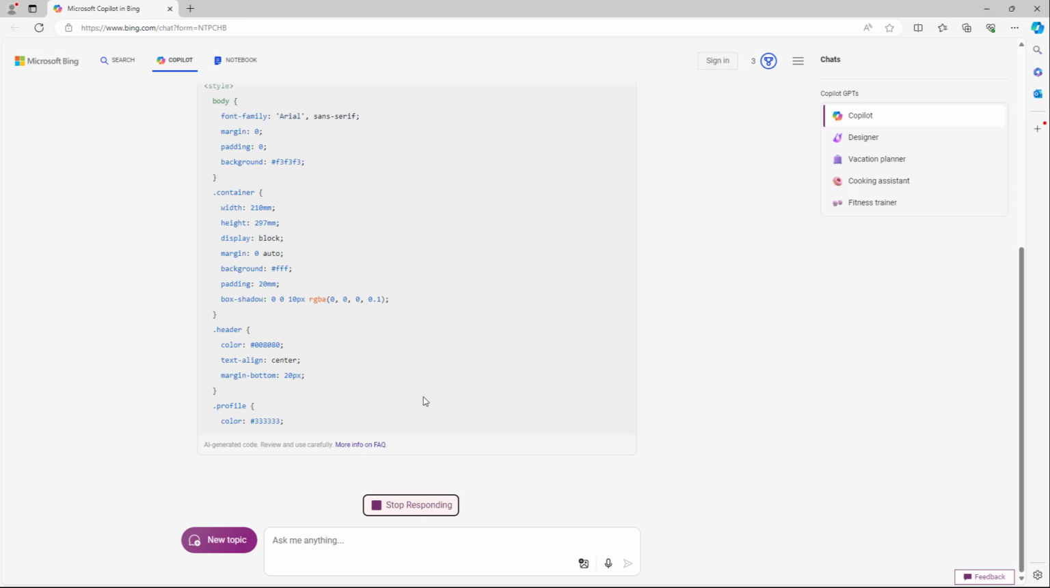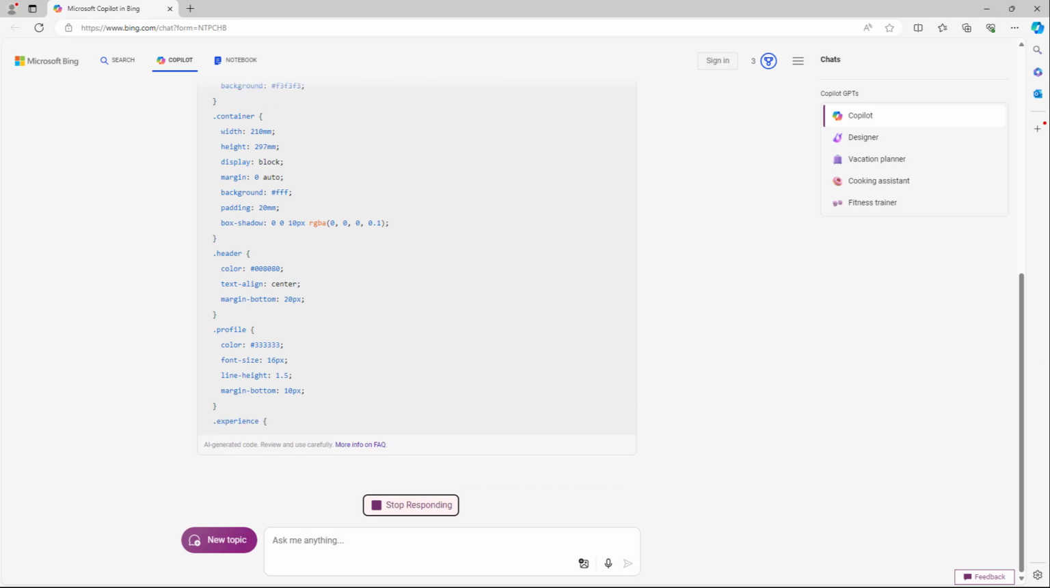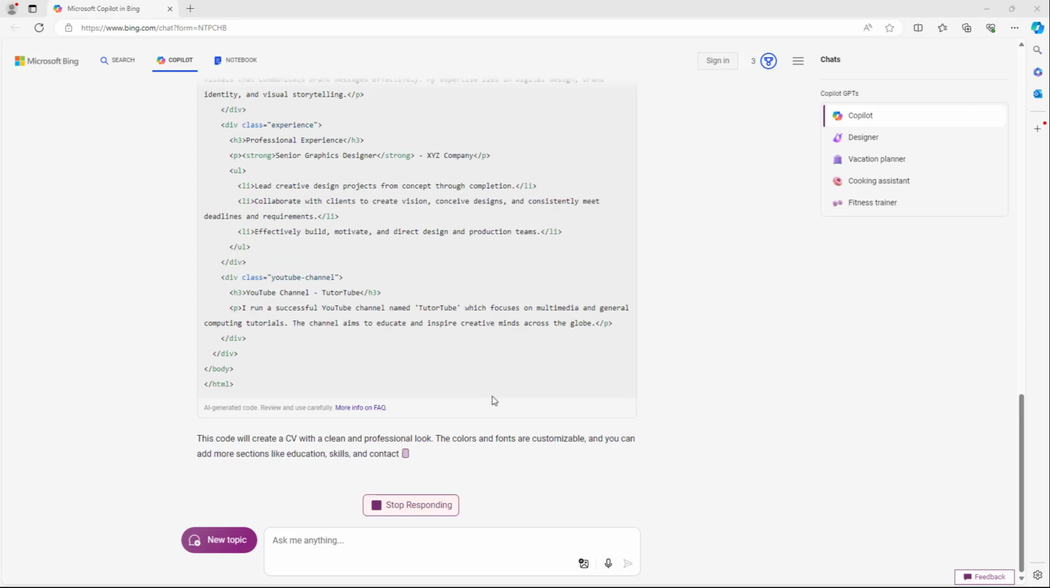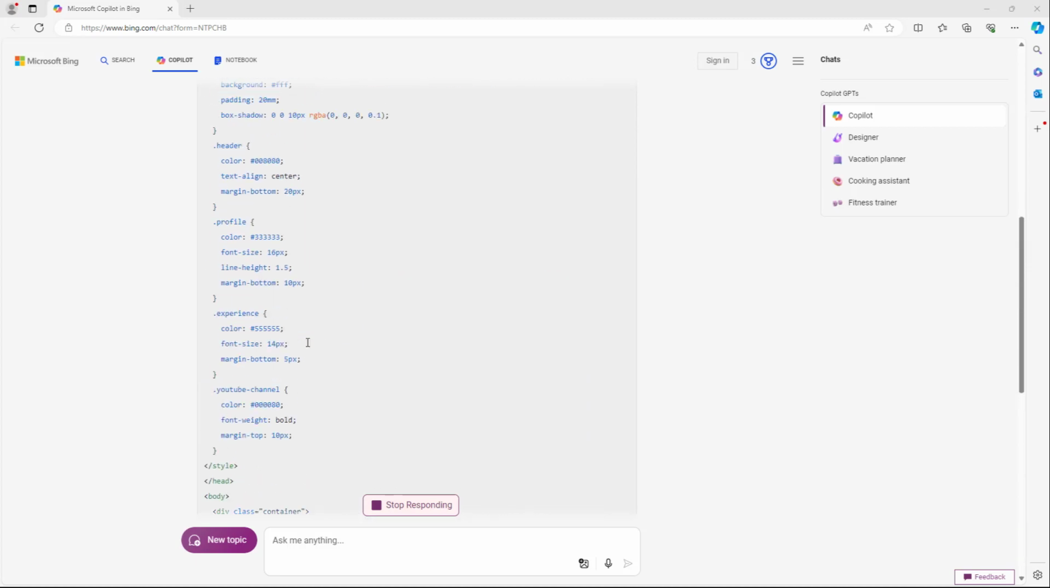So you cannot directly see what it created. You need to wait for the code generation to finish. And once the code generation finishes, we'll take it on to another application. Before we do that, let's skip to the part where this code generation completes. So over here you can see that this is what I have, and it says this code created a CV.